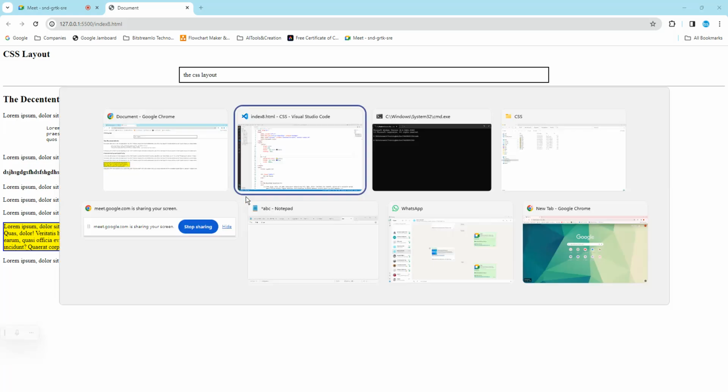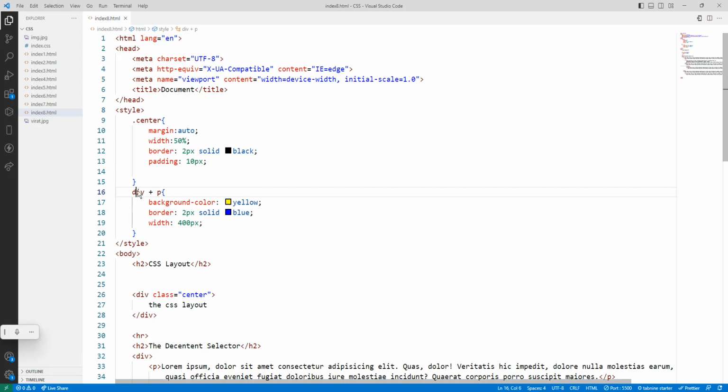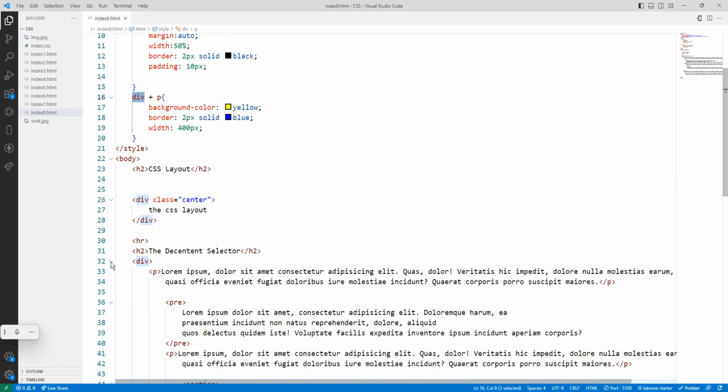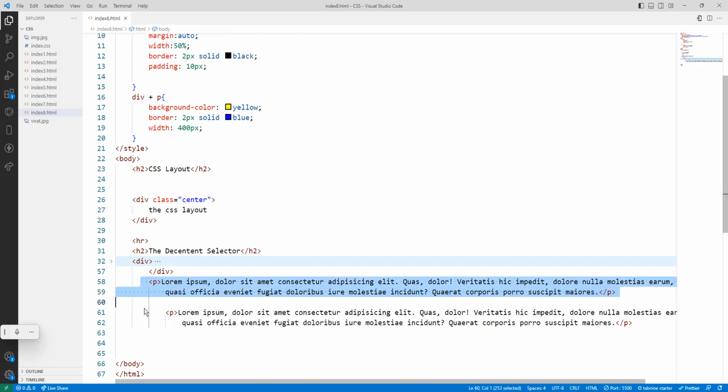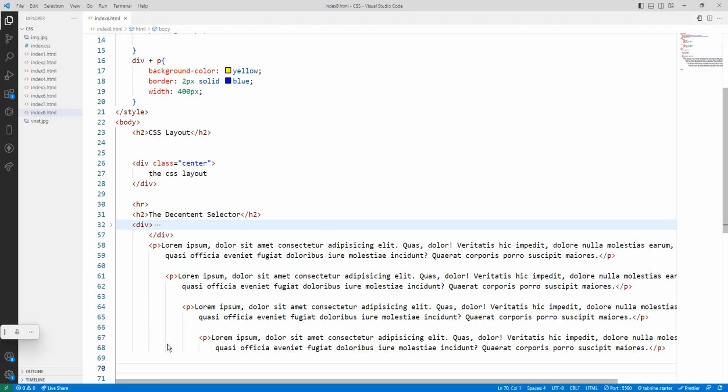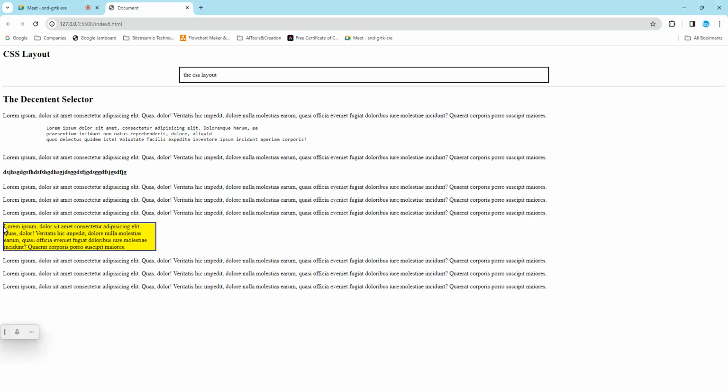Adjacent means what? After the div, the immediate first child will be applied. See what is the div? This is the div, and this is the paragraph. So it is going to apply after the div. What is the paragraph? There might be n number of paragraphs. I have Control C, Control V, but it will take effect for only the first one. Okay, so that is called a sibling selector.